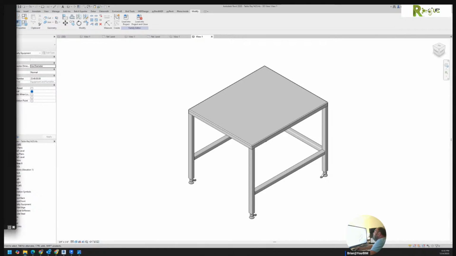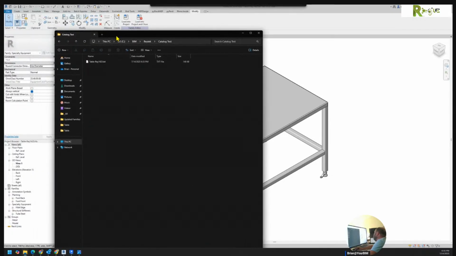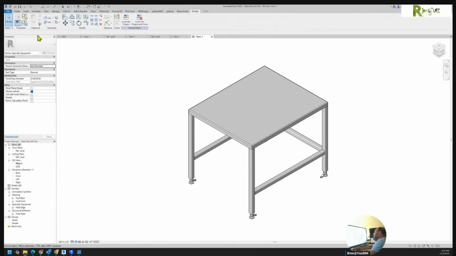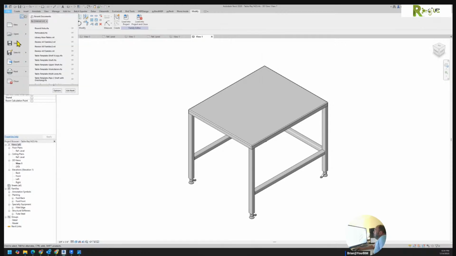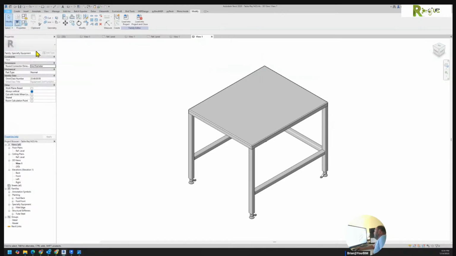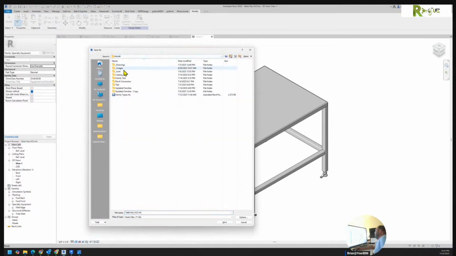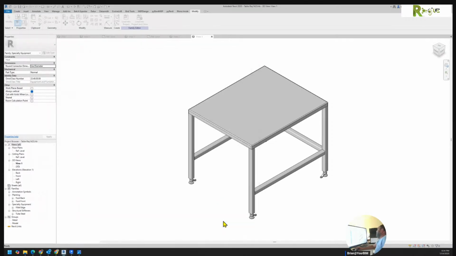And that created a little text file. Now the magic happens here. And that magic is when I come into this Revit file and I file, save as, family into that same folder. Okay, catalog test. Say save.